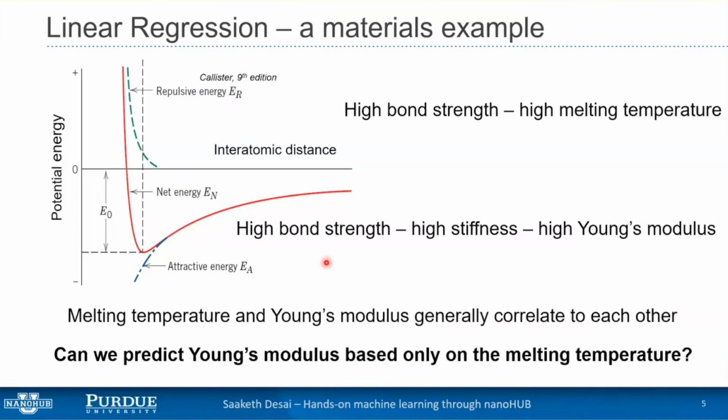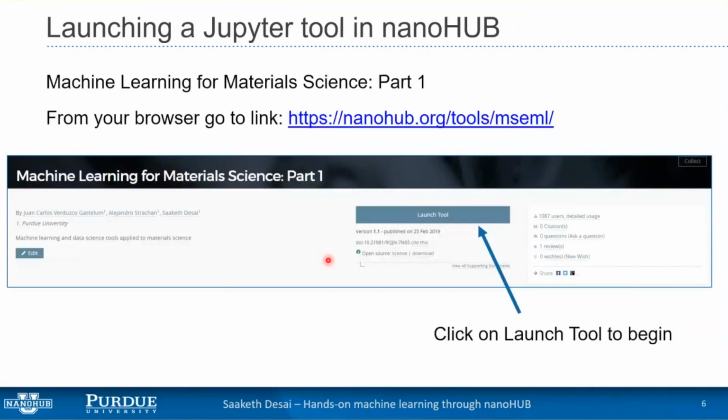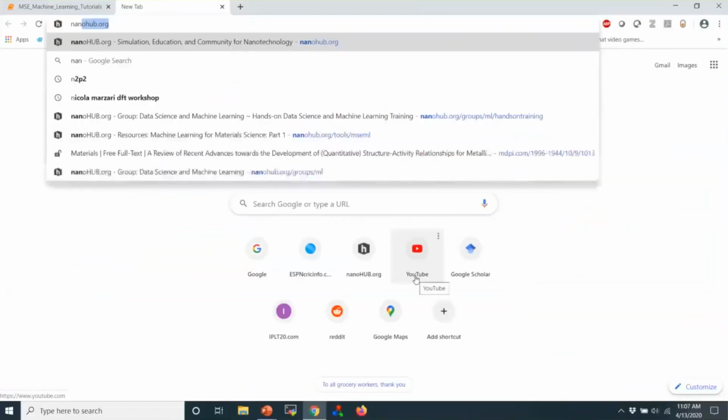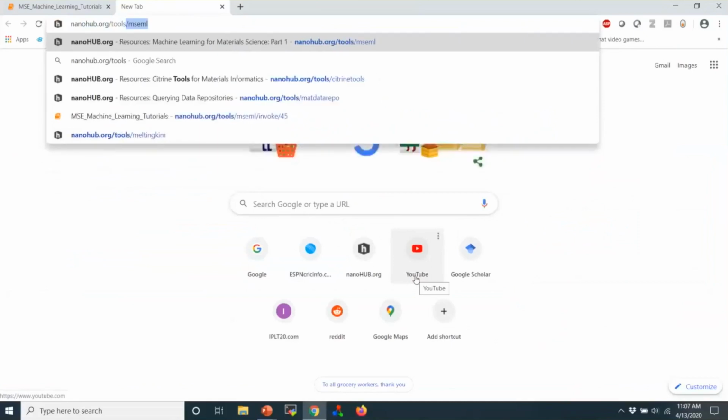To answer that question, let's go to this link here. I'll ask all of you to go to nanohub.org/tools/MSCML and click on the launch tool button. This is where I jump into the hands-on demonstration part of the session. And if you feel like you're falling behind, please refer to the handouts and work at your own pace, or you can follow along with me as I do this live. So let's go to nanohub.org/tools/MSCML.